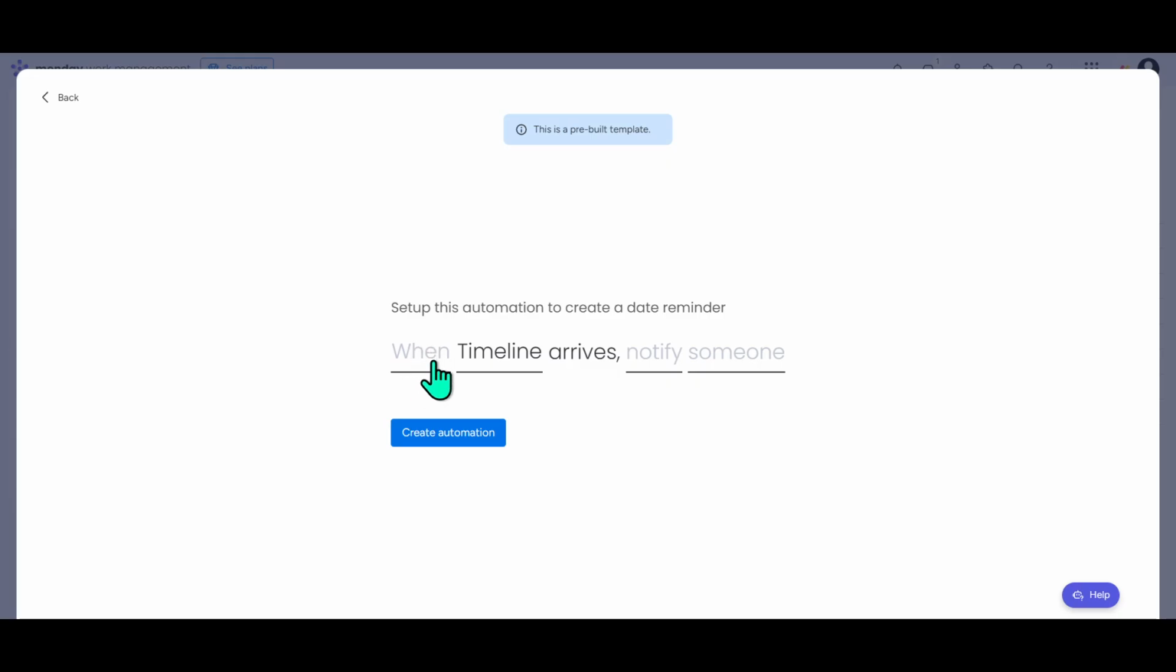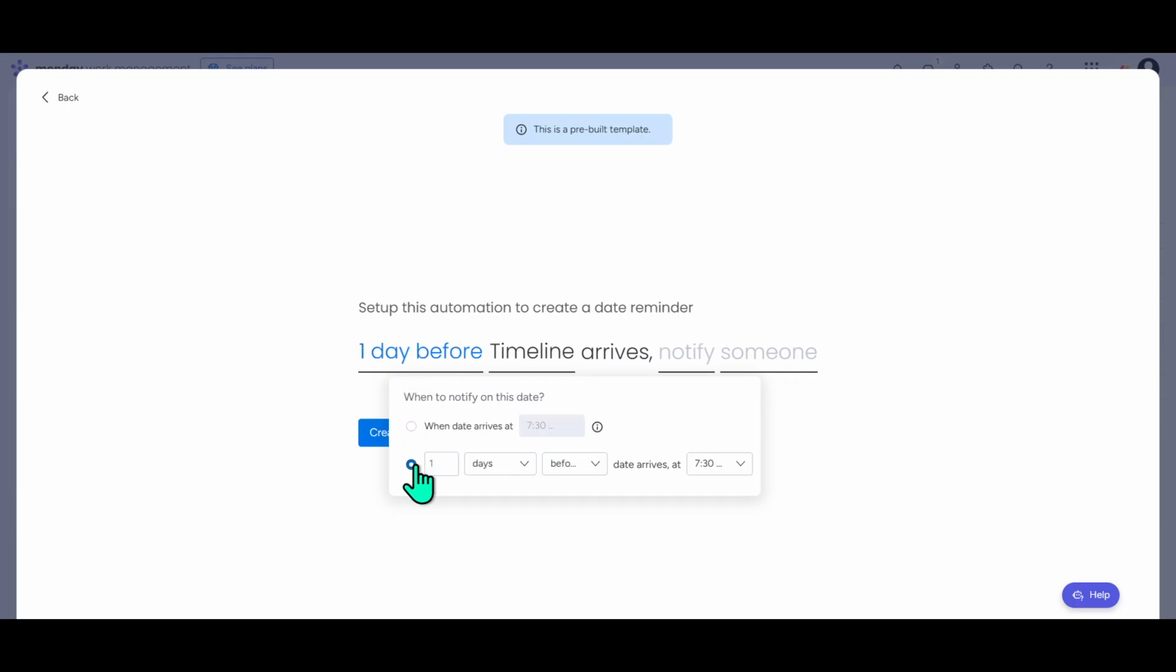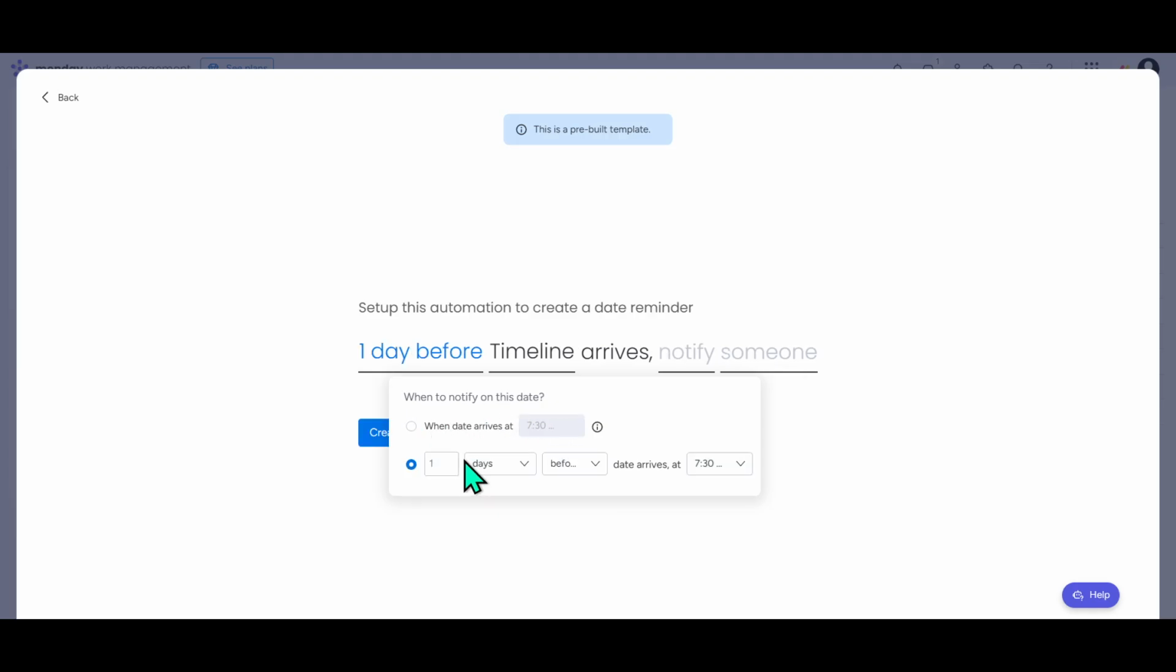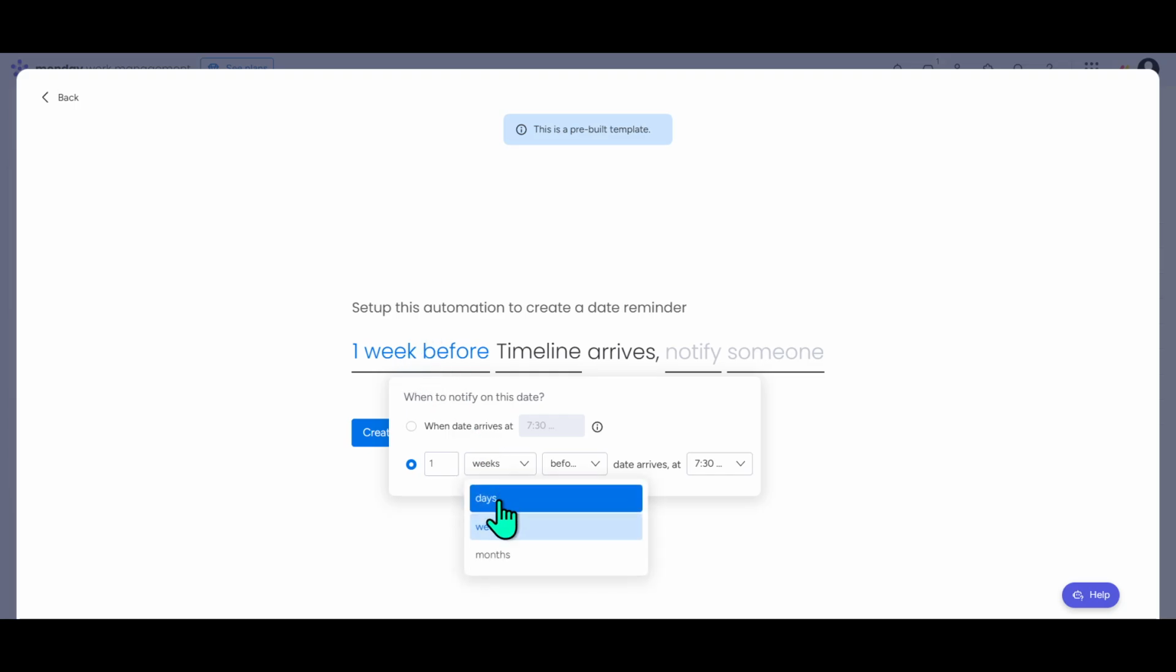First, you'll set the when. This is essentially deciding when you want the reminder to be triggered. You have the flexibility to set this for a specific time on the day of the task's timeline deadline. Alternatively, you can choose a point before the deadline, such as a certain number of days, weeks, or even months prior. The choice here really depends on how much lead time you and your team require for each task.